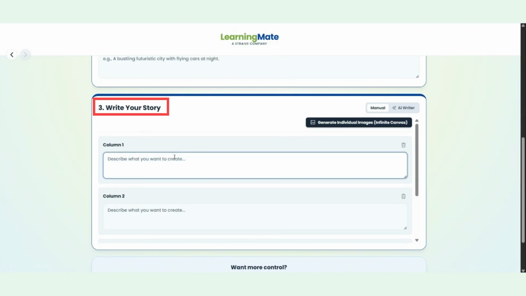We have 2 options. Manual entry. Write each prompt for every panel individually. We can add, delete, or rearrange panels according to our story.